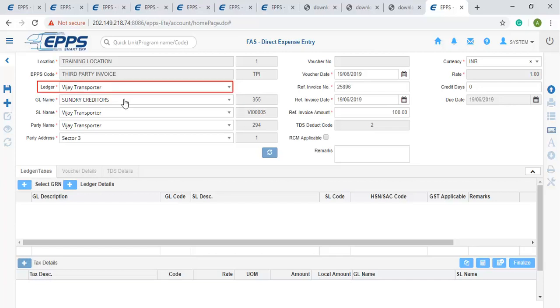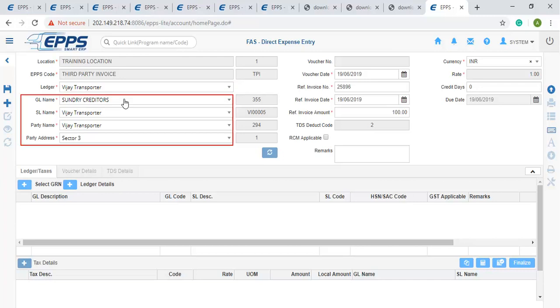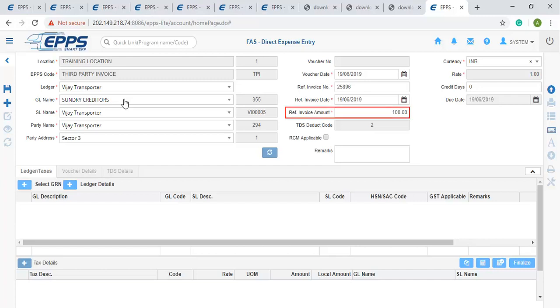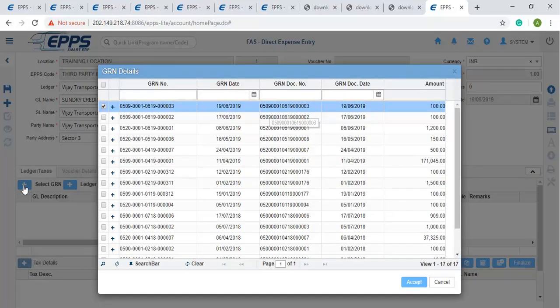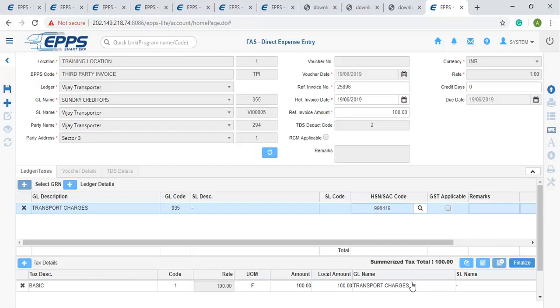Select the ledger of the party on whom the bill of transport charges needs to be booked. On doing so, the party details appear. Enter the transporter invoice value in the reference invoice amount field. Enter all the other mandatory fields. And click the plus button to select the GRN. Select the GRN and click Accept. The GRN details appear in the grid.